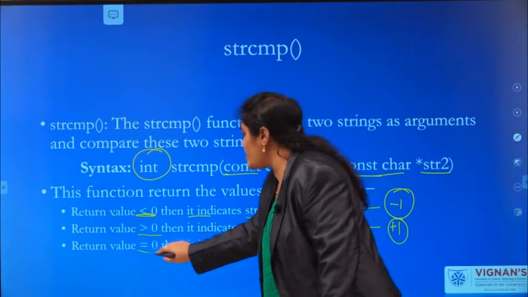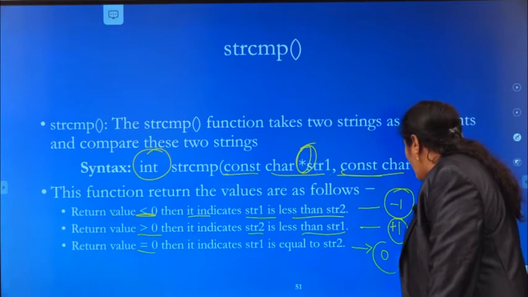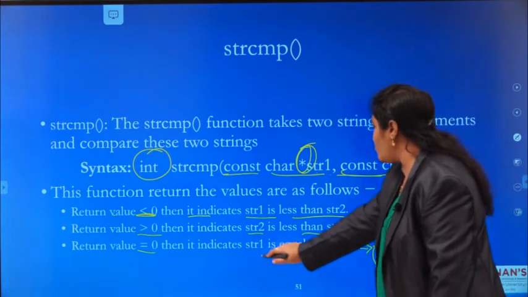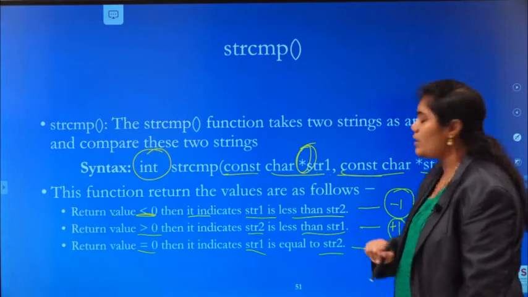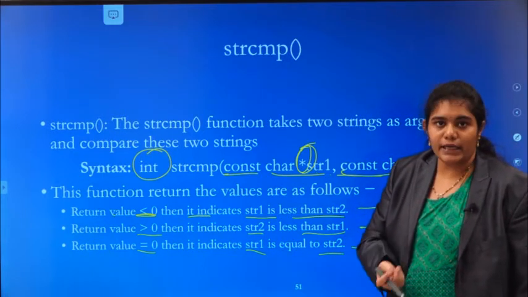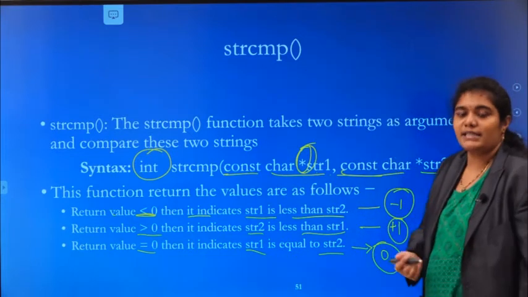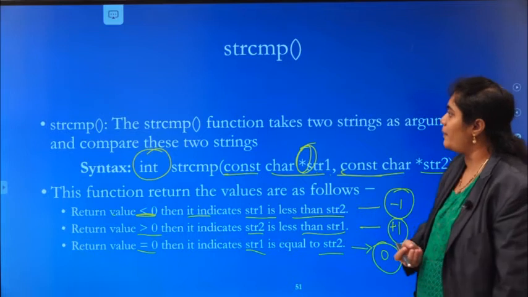And if the return value is equal to 0, that means it returns 0, which indicates that str1 is equal to str2. Both the strings are equal. Let us demonstrate this strcmp with a simple example.